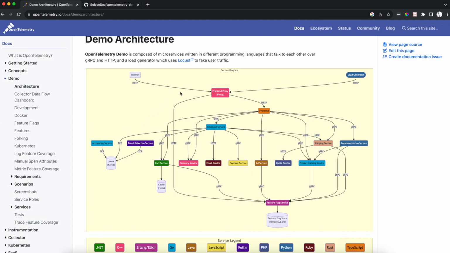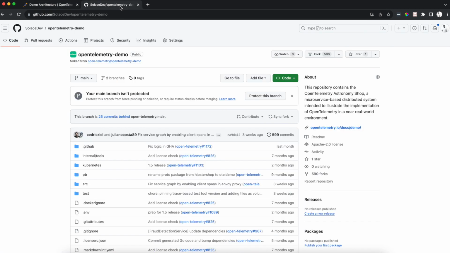What this demo will show is how we can extend this architecture diagram to include a Solace broker right next to the Kafka broker to showcase how context propagation is supported within the Solace broker. So first, I will go ahead and go to our Solace Dev OpenTelemetry demo.